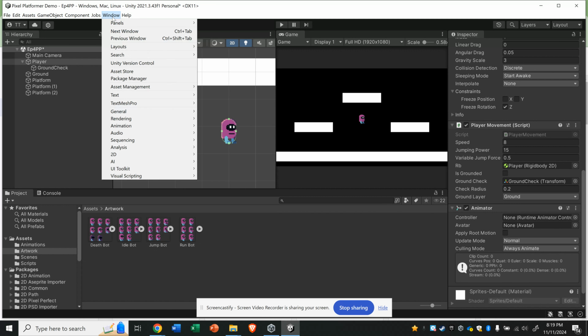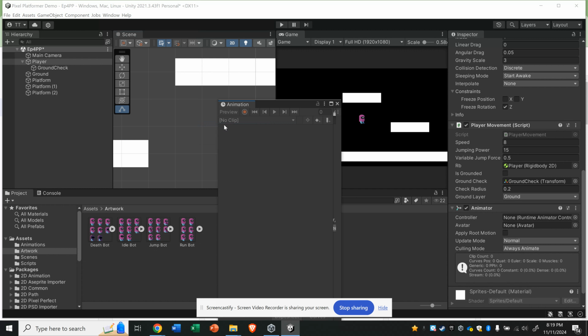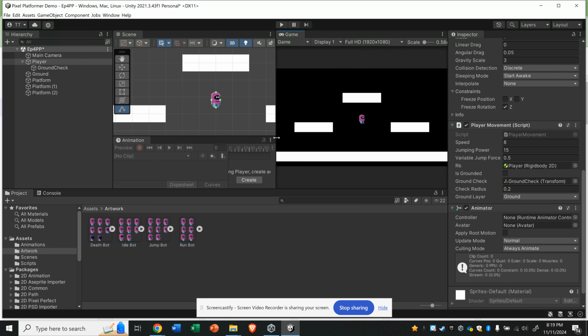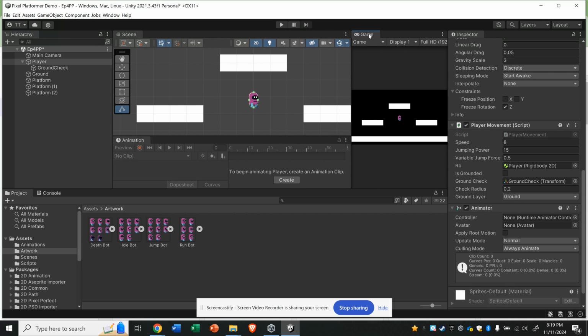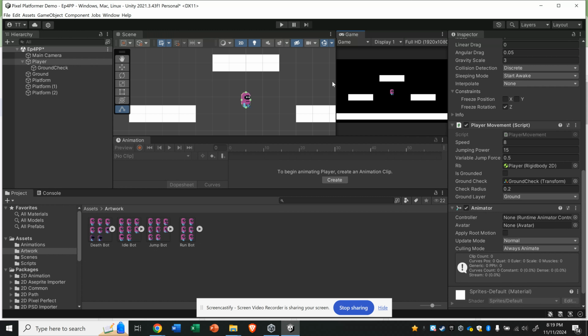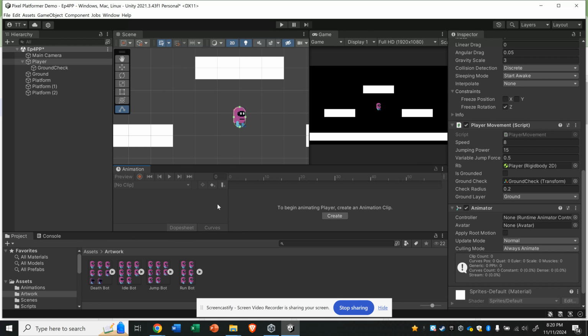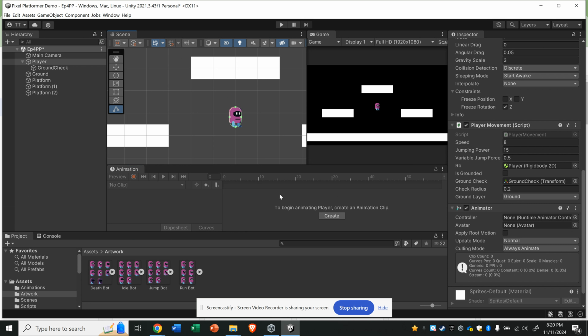So you're going to go up to Window, and you're going to go down until you get to Animation, and this is where we want to have an animation. So it's going to pop open this window, and I'm going to move the game window so we can't see the game window right now. Bring this down because we need to be able to see what's going on in our animation window here. Okay, so now it says to begin animating player, create an animation clip. So let's give it a shot.